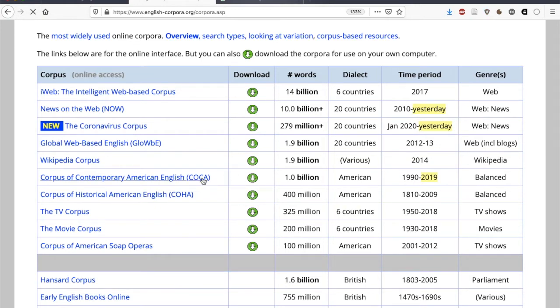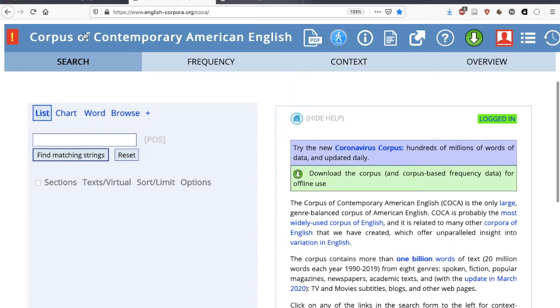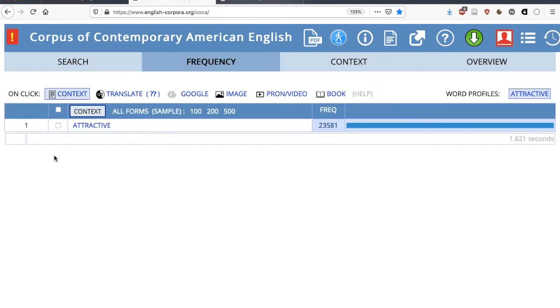If we click on the corpus name, we end up with a search box which enables us to search this particular corpus. So here, the COCA. And let's start by looking at how frequent the word attractive is. So we type attractive and click on find matching strings. And here we have the frequency. So it tells us that attractive can be found 23,000 times in the COCA.